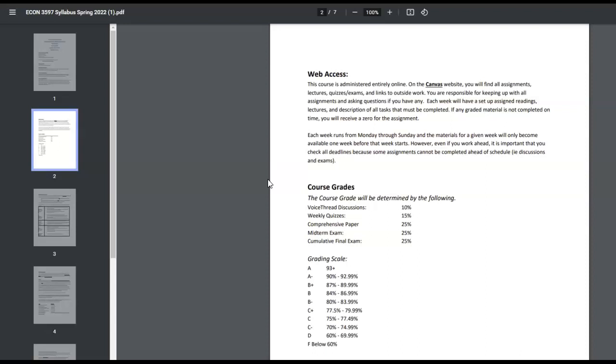So each week runs from Monday through Sunday, and everything is only made available 1 week prior to the start of that week. So for example, at the start of the semester, weeks 1 and 2 will be available. Week 3 will become available at the start of week 2. Week 4 will become available at the start of week 3, and so forth. So you theoretically can work ahead a week, although it's up to you, and it's only 1 week at a time. But if you do work ahead, make sure you keep an eye on the deadlines.